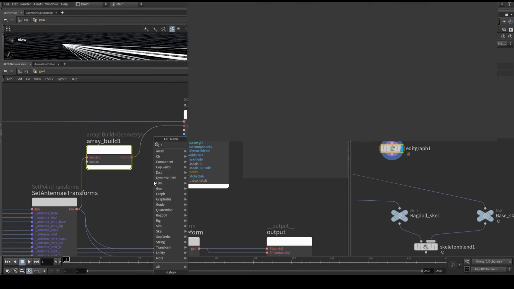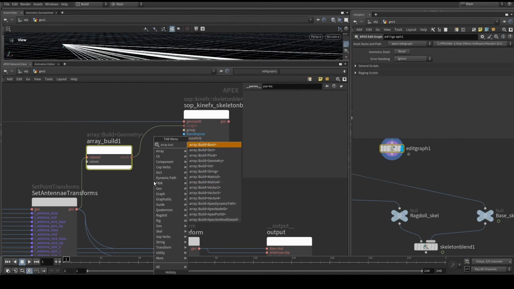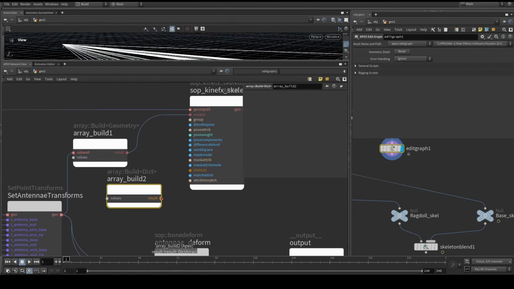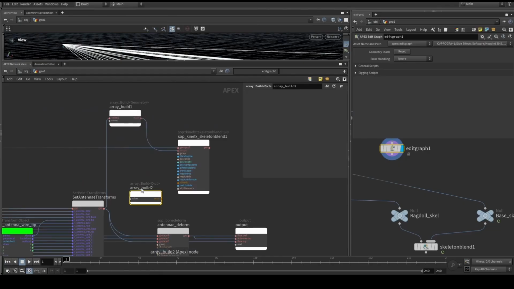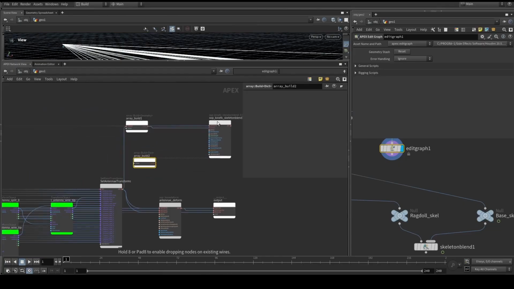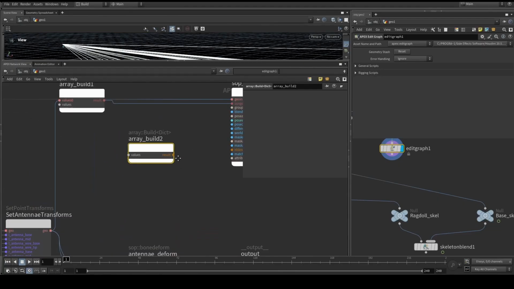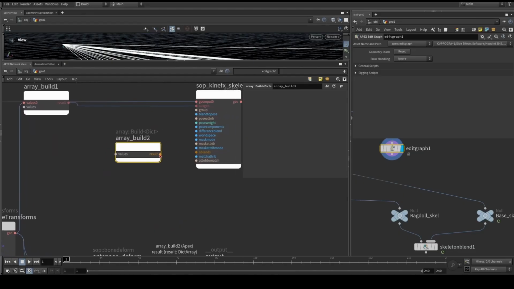We are going to make first an array build dictionary. So this creates a dictionary array. Get this stuff a little bit more to the side. So this gives us what we want. Now we need to plug in dictionaries into this n blends, right, to actually get the data.